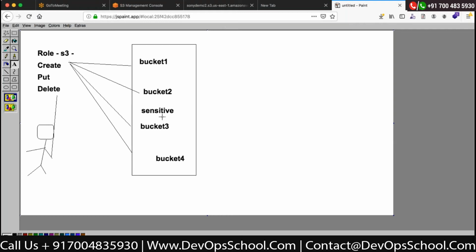But let's suppose that you want this sensitive bucket not to be accessed. No one should put an object, no one should delete an object, no one should create an object, or this particular bucket should not be accessible by anyone else, or by anyone.